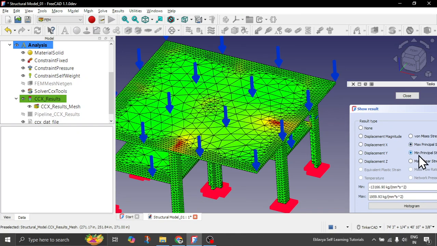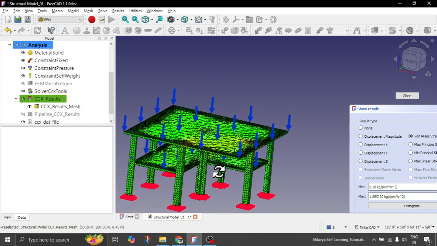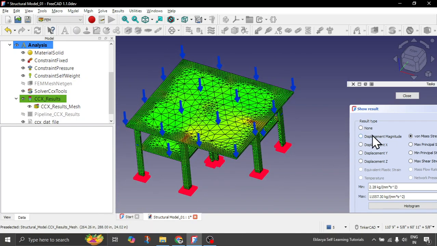Maximum shear, minimum principal, so all these values you can see here. So main was the displacement magnitude and the von Mises stress. So this you can compare with the strength of your material. The stress shouldn't be crossing the yield stress, right.